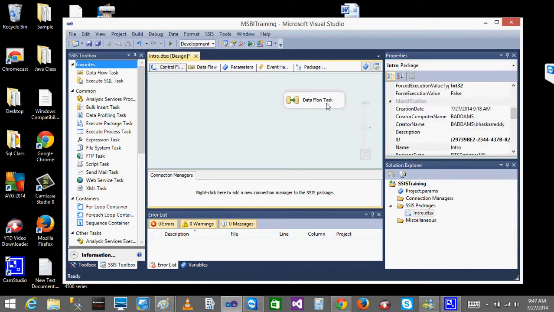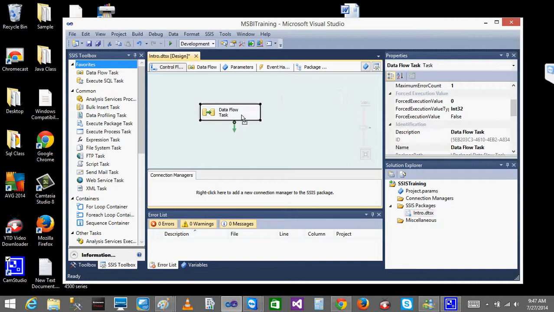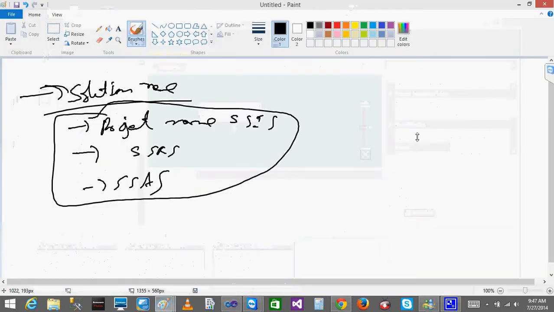So I'll have one data flow task. My scenario is that it's a beginning, right? What we do is load the data from one table into one text file. That is our normal thing. We load the data from the table to a text file in SQL Server. Remember, this is a standard concept in SSIS.